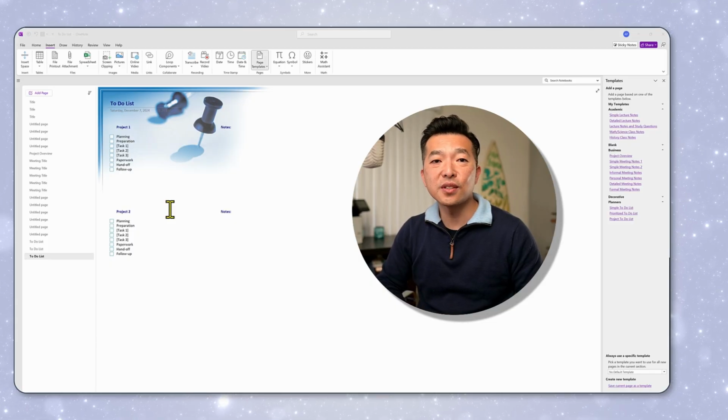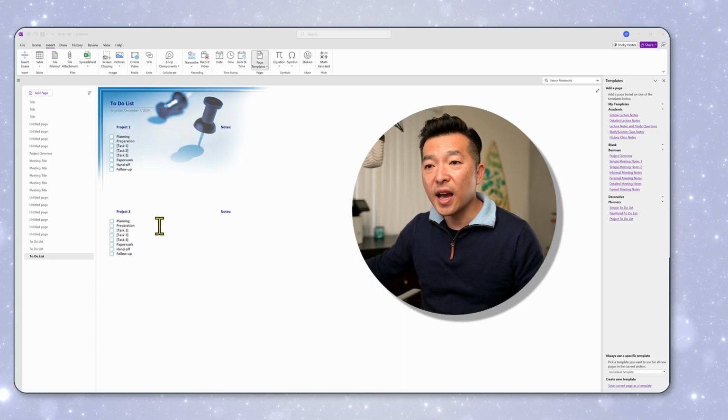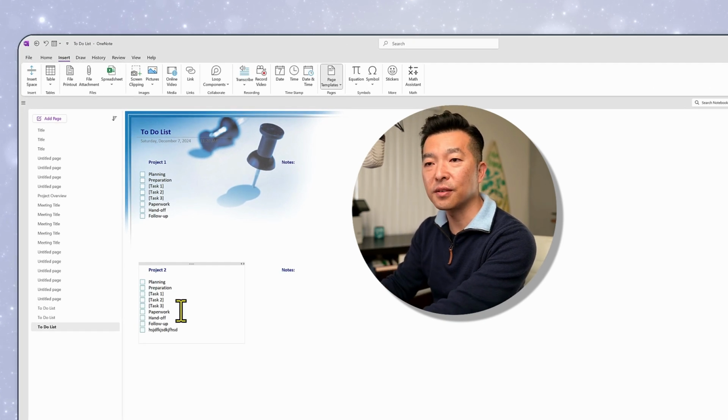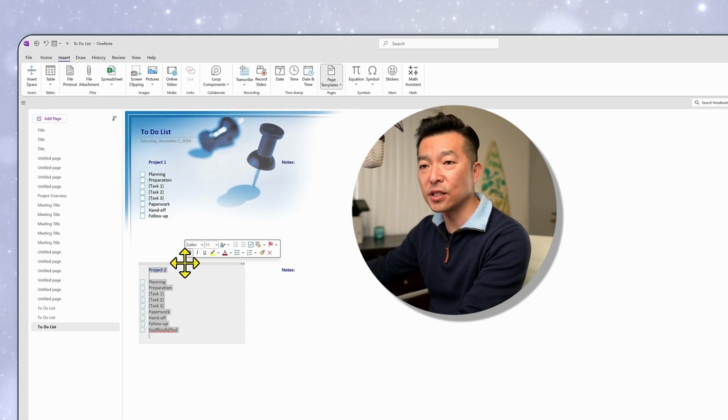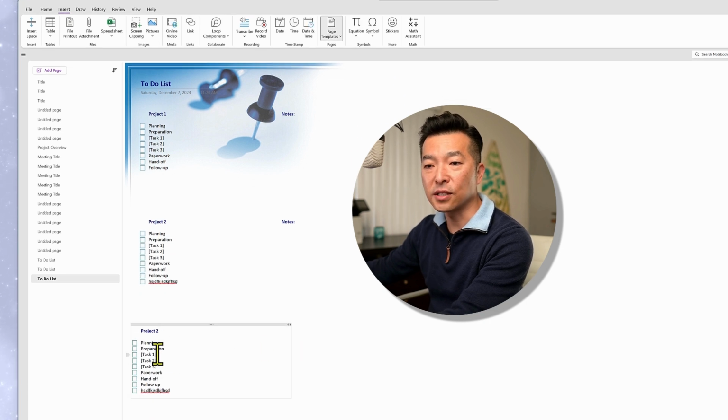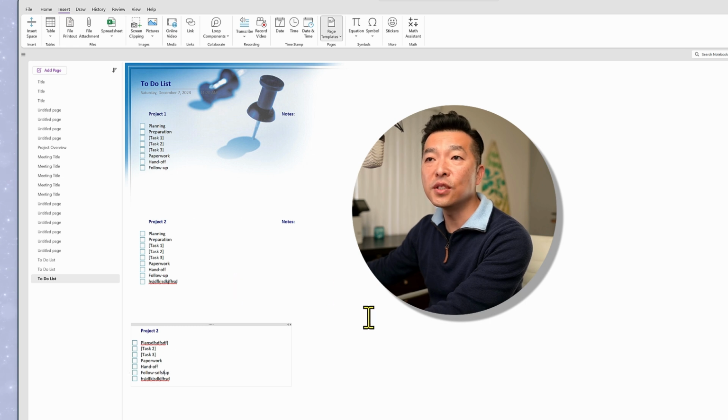Again, all of these templates are customizable. We can add elements. So I could add another checkbox here, name it whatever. I can copy this whole section and paste it as a new section. And of course, I can rename these as I need to. And we can even change the image.